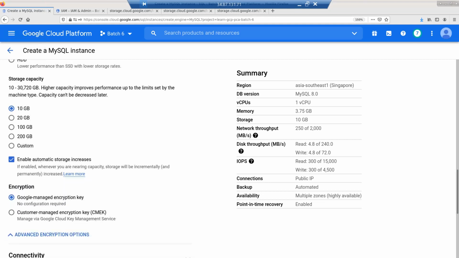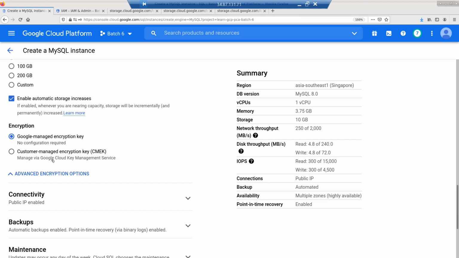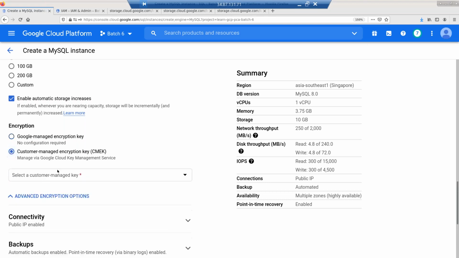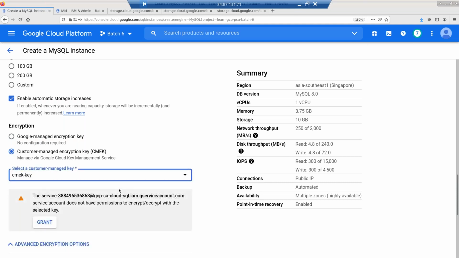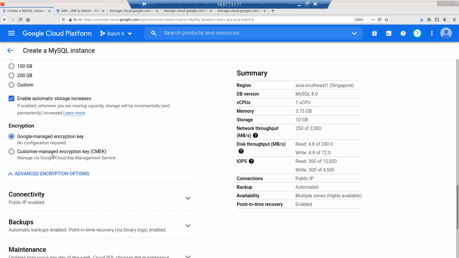Under encryption, you get only two options. Look into the documentation after the class. You will see Cloud SQL instance only supports Google Managed Encryption, which requires no configuration, or you can go with your customer managed encryption key. Only two options. Where is this coming from? Because there's a storage component, that's where encryption comes into the picture. If there's no storage, encryption is not going to come into the picture. So I'm just going to keep the default one, which is the Google Managed Encryption Key.